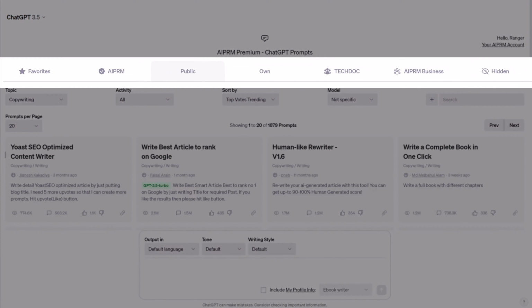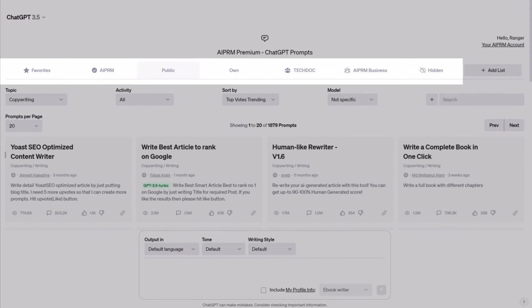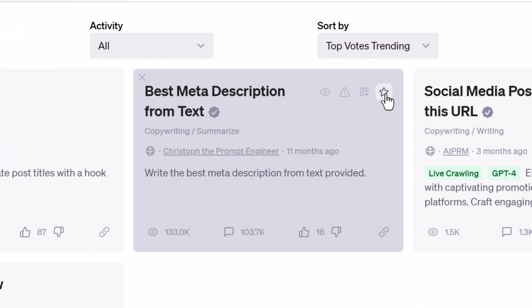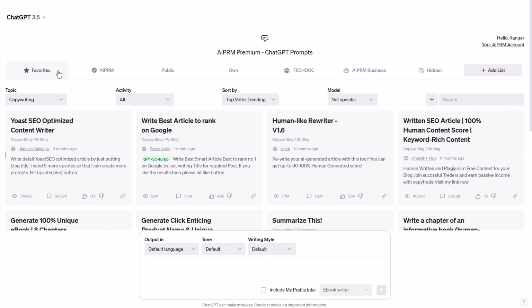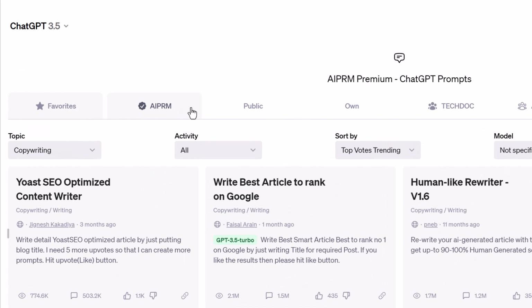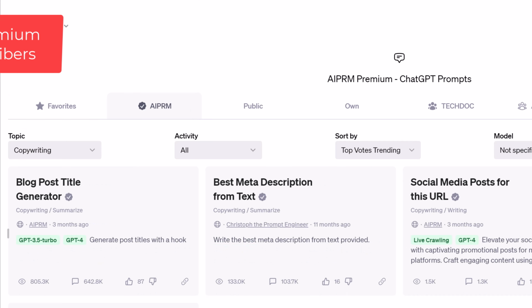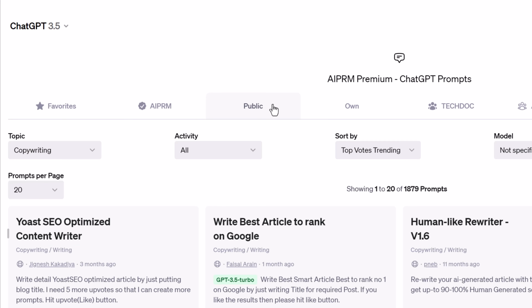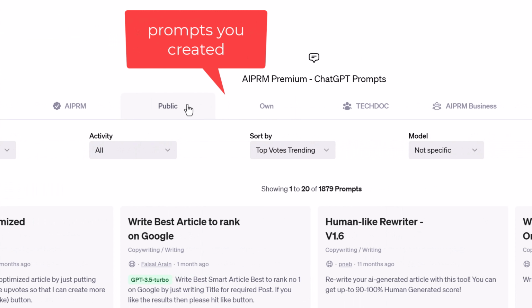You can see the list tabs at the top of the page. To open a list, click a tab. If you favorite a public or private prompt by clicking the star icon, it appears here. This list shows vetted prompts available to premium subscribers. All public prompt templates published and available to users are here.